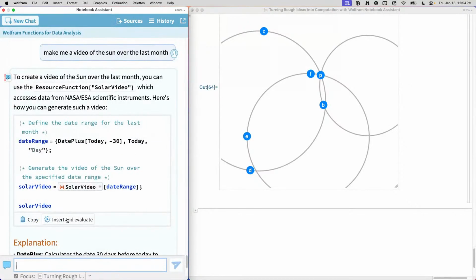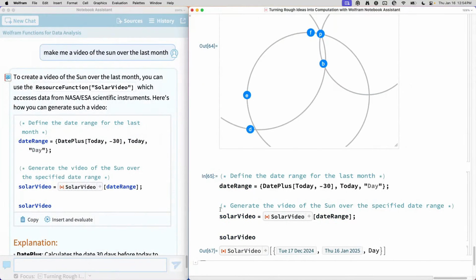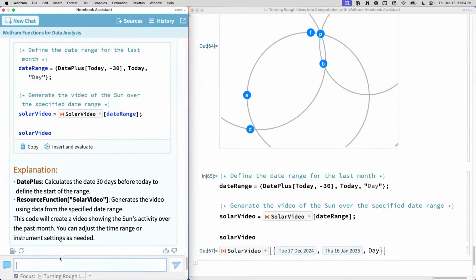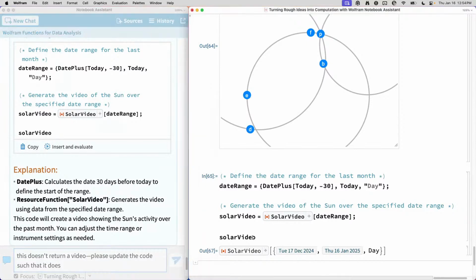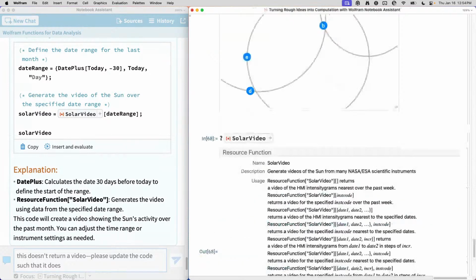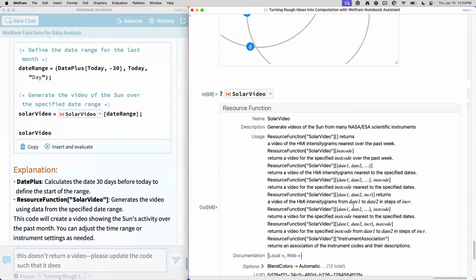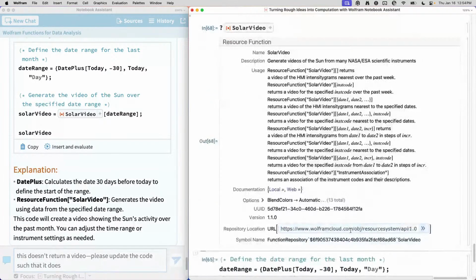Okay, let's see if this works. Not quite. I know this is close to working. And if I look at the documentation for this, maybe I could see this works over the past week. Maybe that's something that's not quite supported by this.